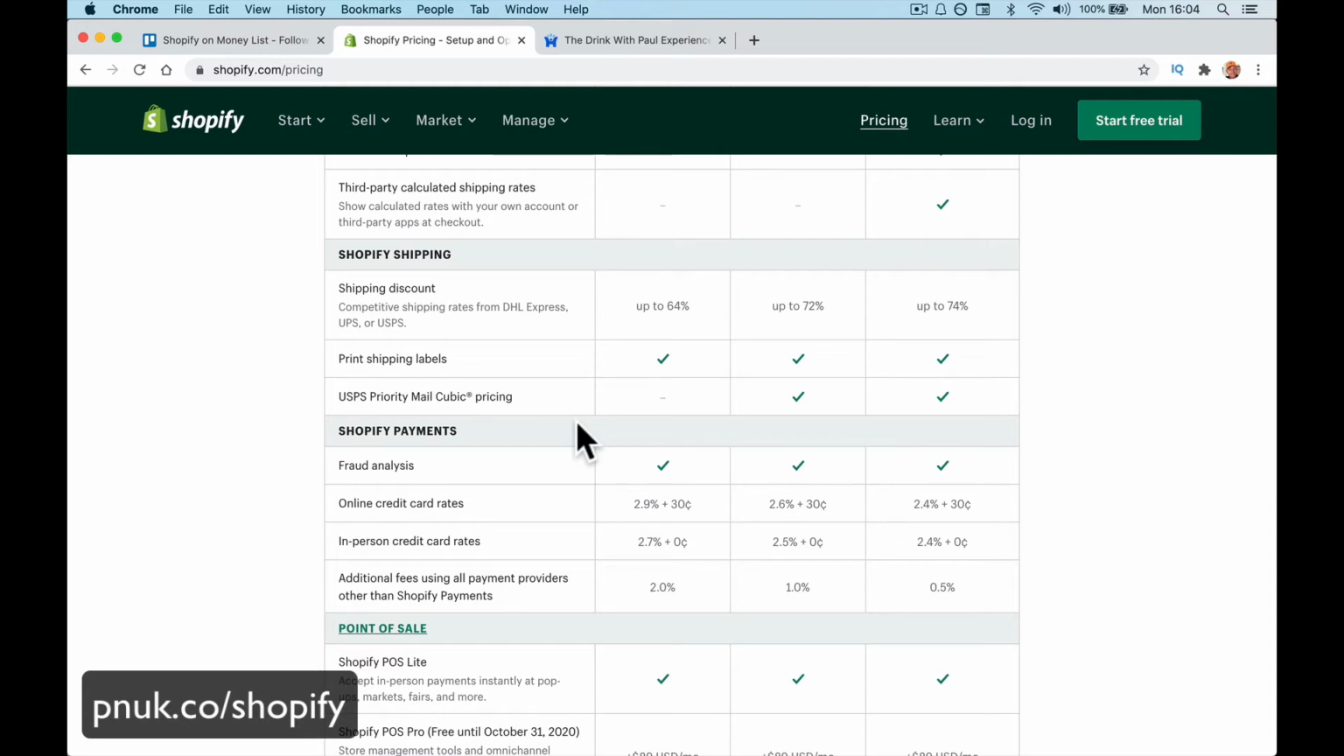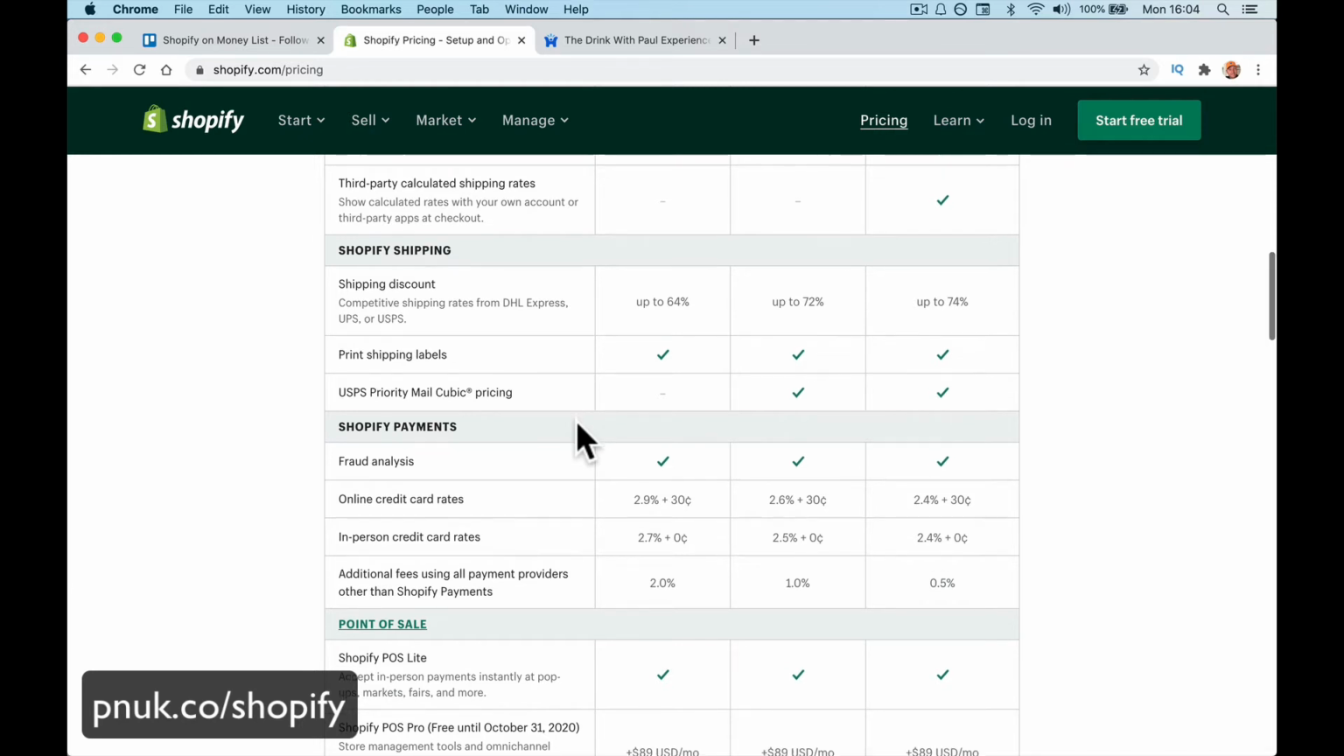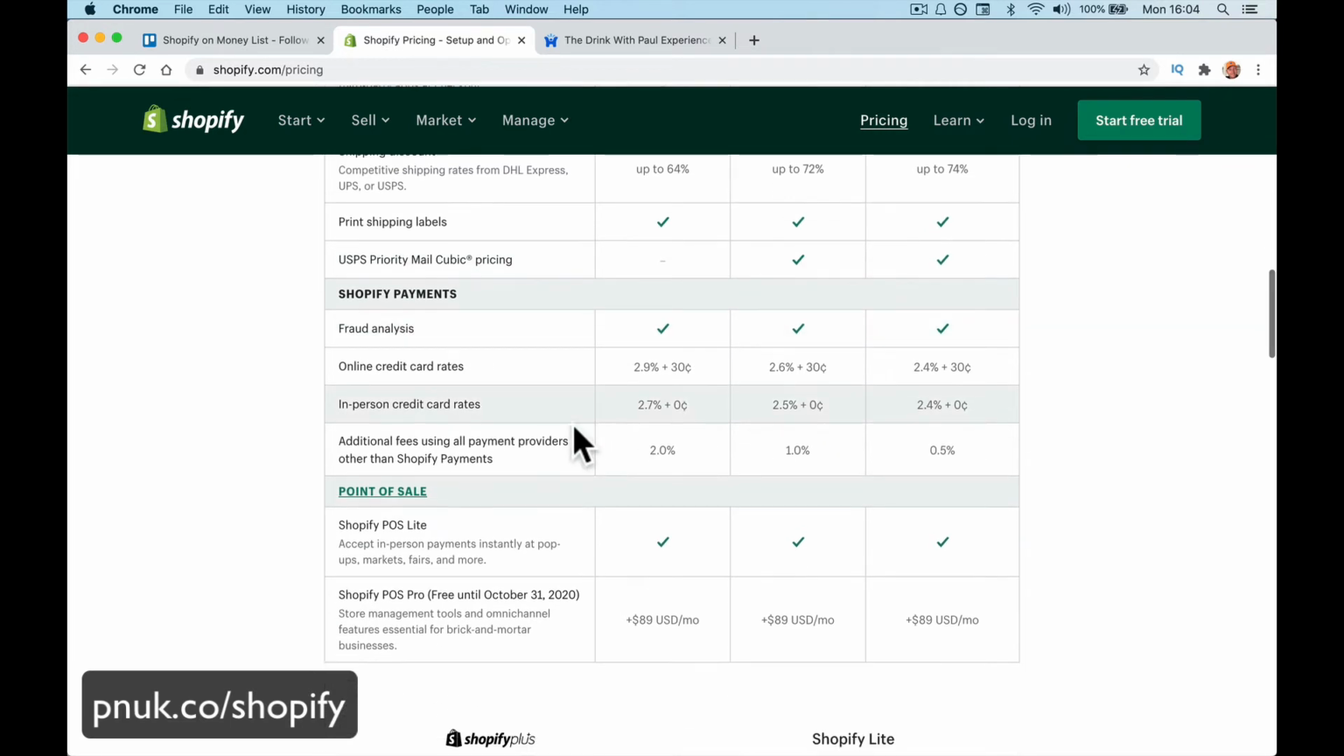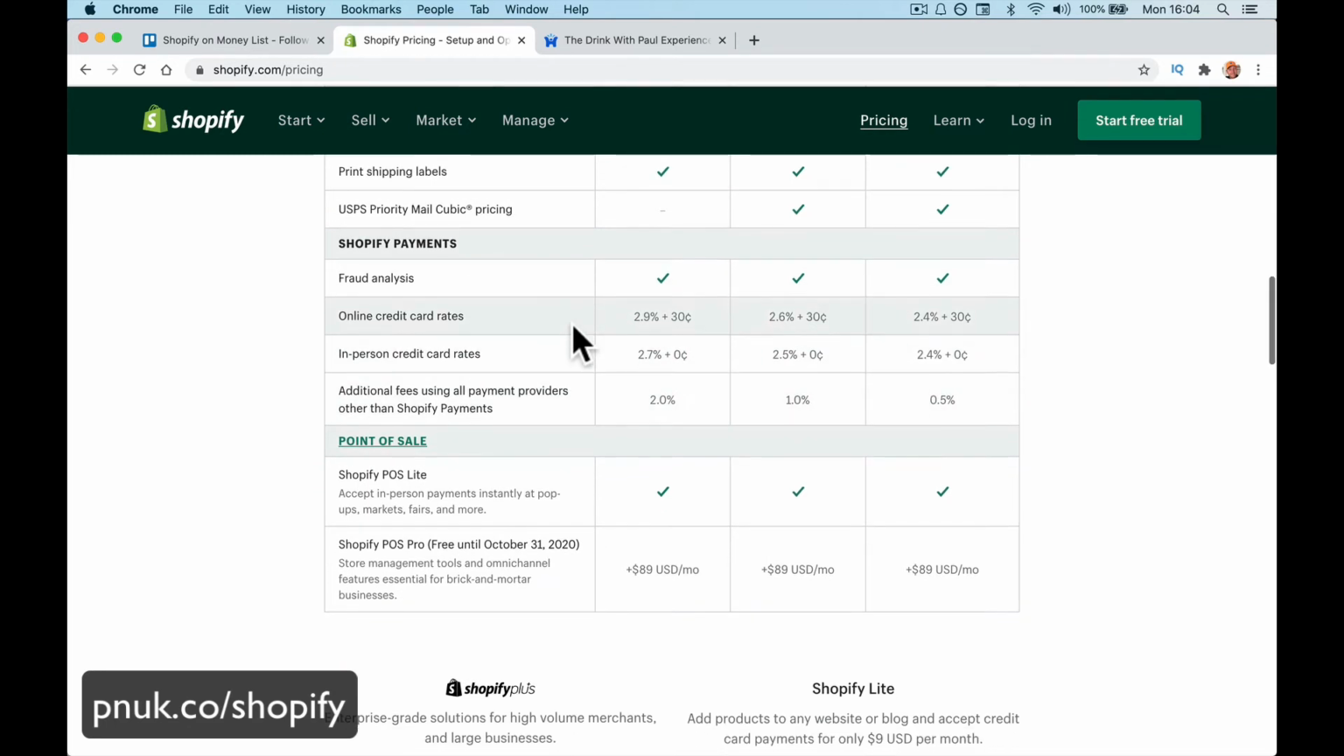Shipping discounts with people, you get 64, 72 and 74% with these major shipping companies if you're using it. Be able to print your shipping labels on all platforms. UPS priority mail cubic pricing. So that's obviously something to do with shipping. I don't really know what that is. Fraud analysis across the board.